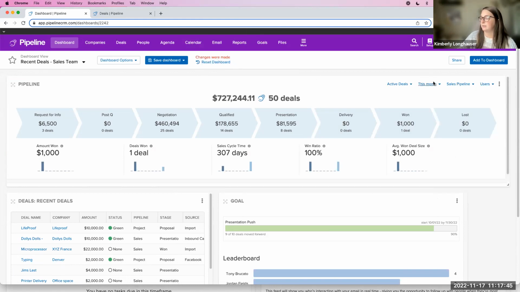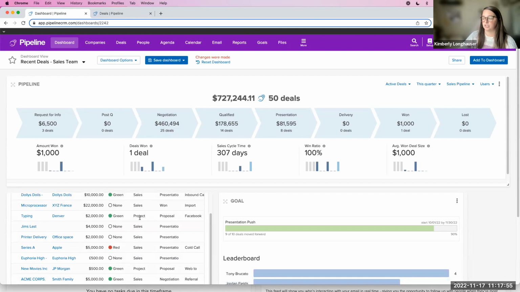I want to update this filter as well, my active deals and my timeline, because I have this recent deals here. I'm going to do this quarter so I can see the bigger picture, and I can use my list view to check out this month.